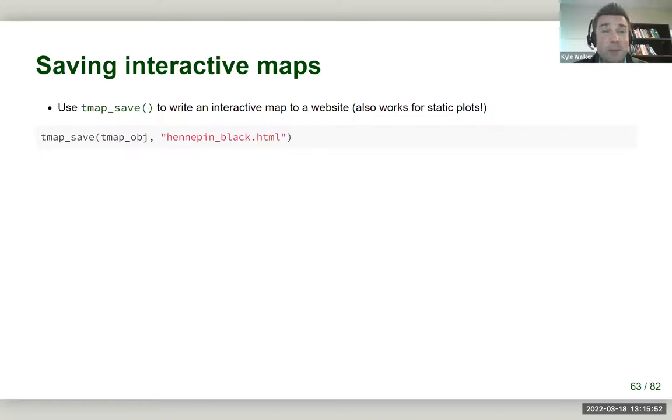And the great thing about tmap_save, it actually can save out static plots too. You can just write it to a JPEG or a PNG graphic, and then you'll have a static map that you can plug into your reports or slideshows or whatever it is that you're working on.